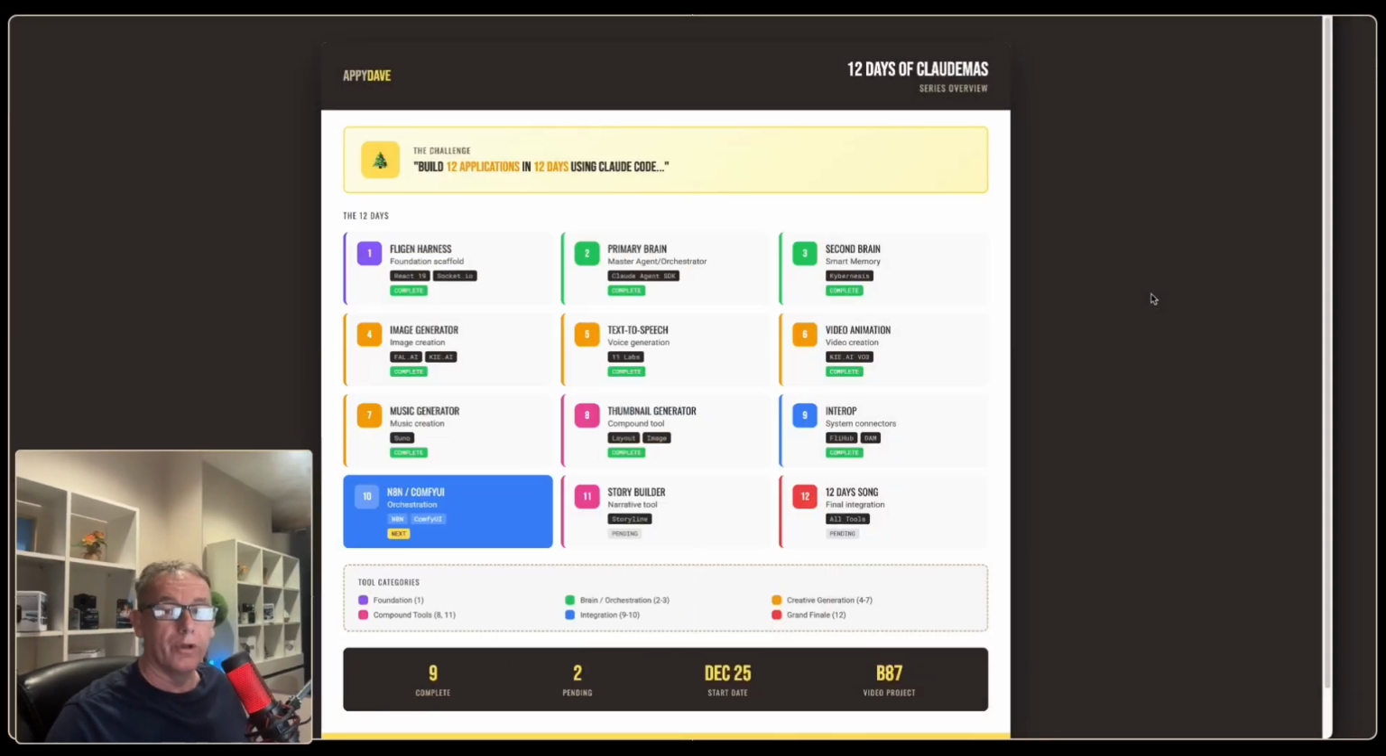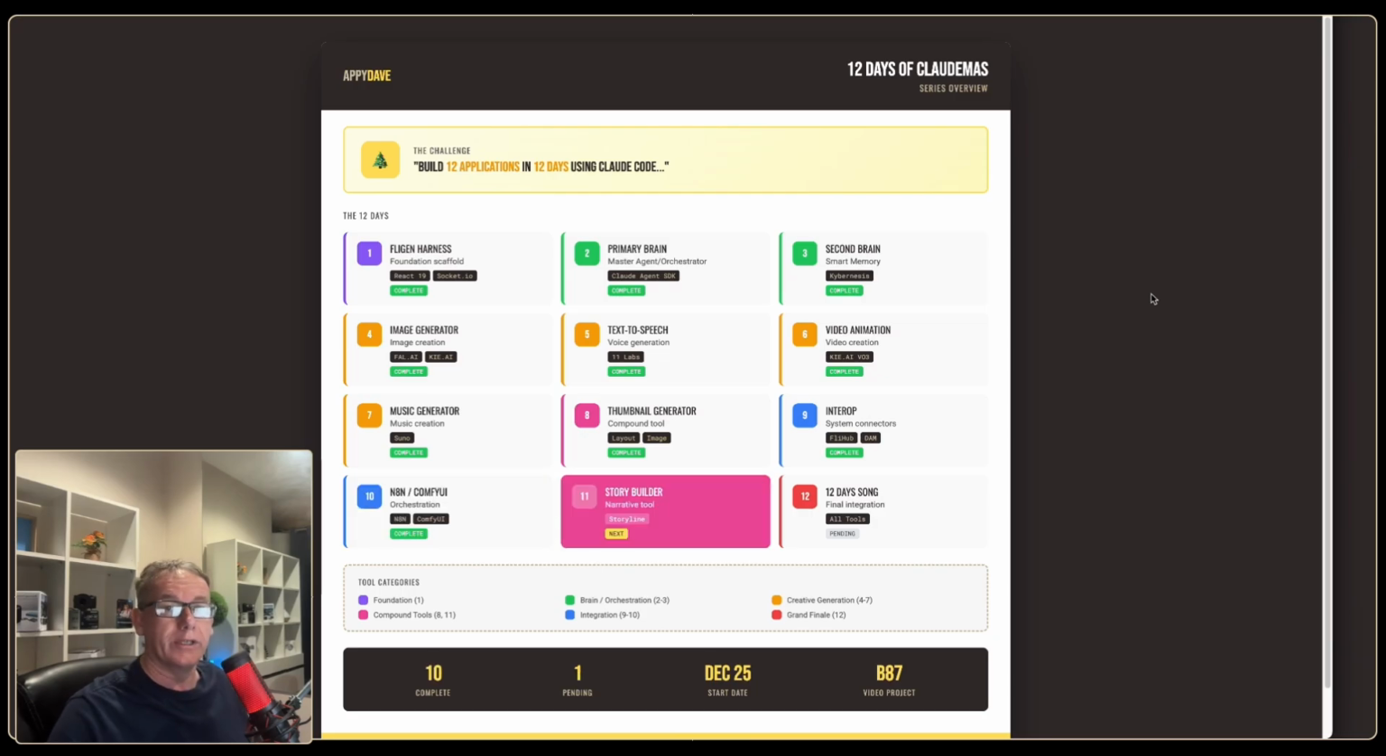It's day 11 of the 12 days of Claudemas. We're nearly to the end of doing vibe coding using Claude Code for all the little micro applications we're building. Yesterday, what we worked on was the N8N workflow, complex workflows for image and video generation. What we're doing today is putting it all together in storytelling.